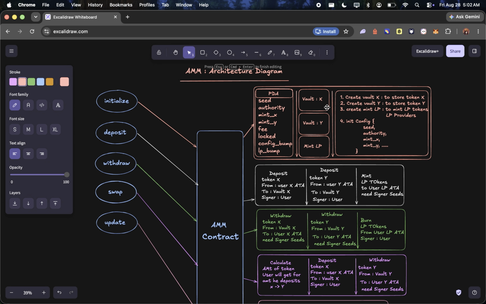In short, what exactly do we do? We create vault X and vault Y to store X and Y tokens. We create mint LP so that we can mint liquidity tokens back to the liquidity providers, and we initiate the config. We store everything into the config, that is our PDA.